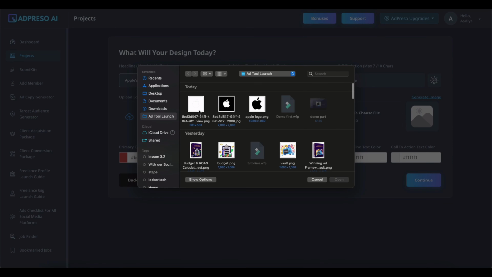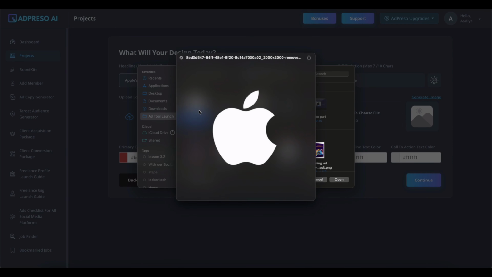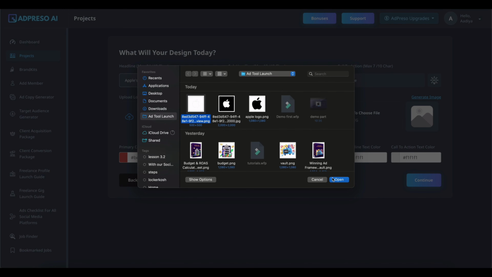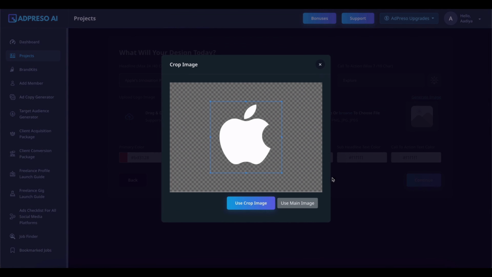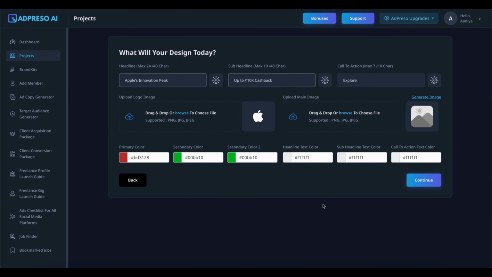Now I'm adding the logo. When you add any image inside AdPreso AI, you will have two options. Either you can crop that image according to your requirement, or you can use the image as it is. I am using it as it is. Now I already have an image for this particular ad. But if you don't have any image and you wish us to help you with that, we also have this generate image option.